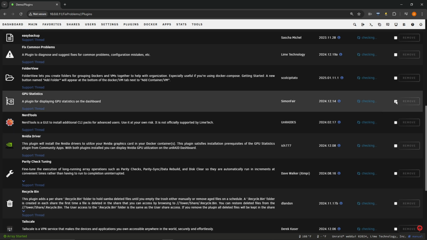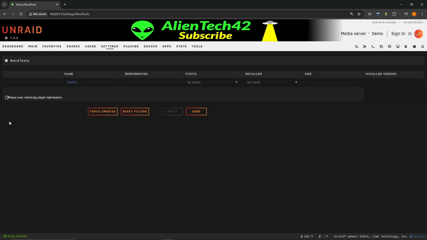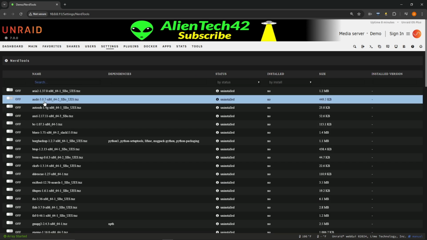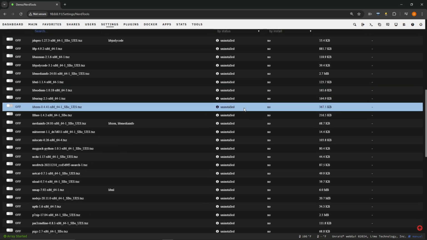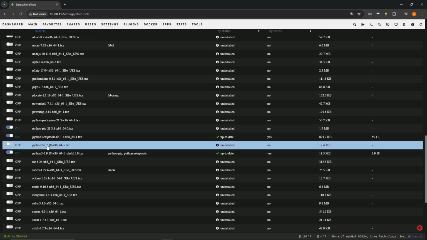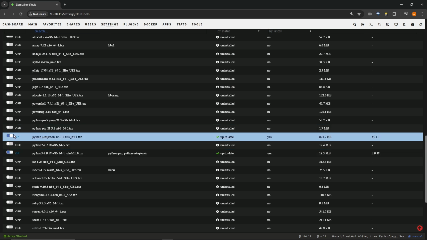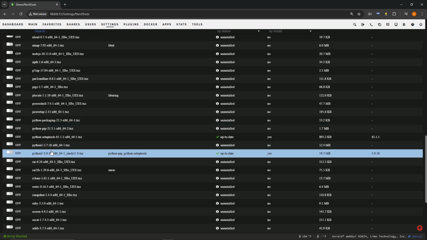Over on the right-hand side is your remove option, but let's not do that yet. Let's go into Nerd Tools, and whatever we're using, let's disable that first. Over on the left, we'll click on the icon for it. It'll open it up. It'll show you everything within Nerd Tools. I'm going to look through the list here, anything that says installed, I'm going to remove, like these three here are turned on. So I'm going to go ahead and turn those off, which are all Python stuff.